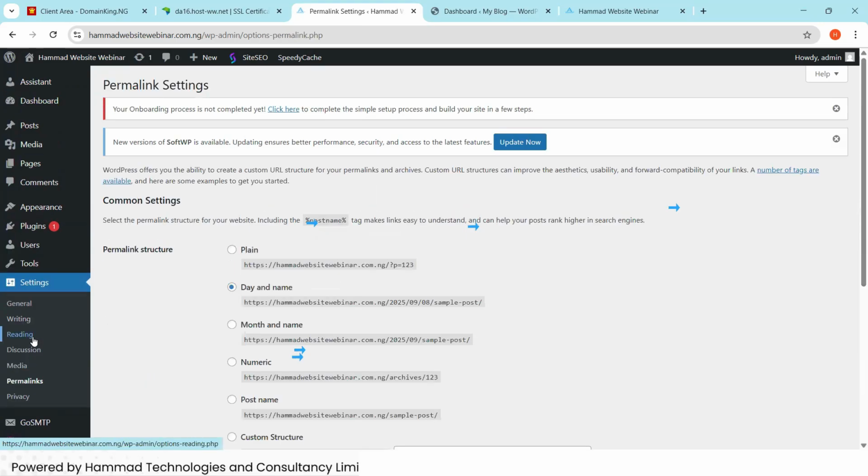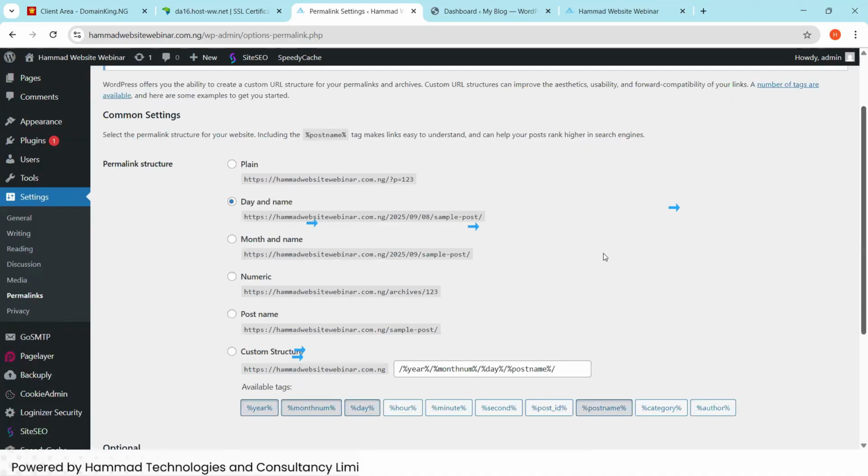So let's talk about permalinks. This permalink setting, I'll show you something. Normally, it starts with day and name. Whenever you make a post, it will take the date you make the post and also the name of the post. Please don't leave it like this. I saw a lot of websites, a lot of bloggers using this day and name. It shows that they don't know what this setting is all about. You want the URL of your post to take the website slash the name of the post only. You don't want the date.